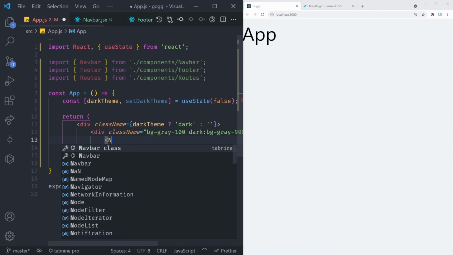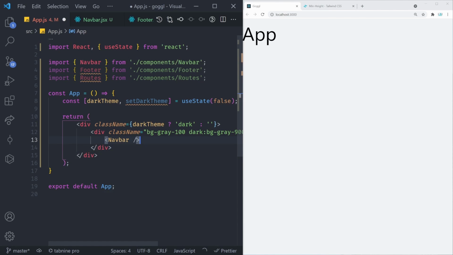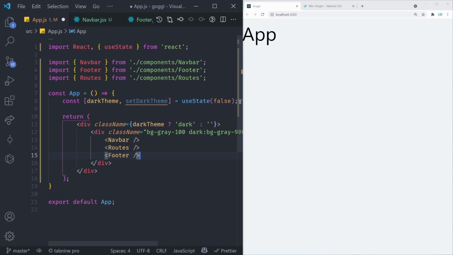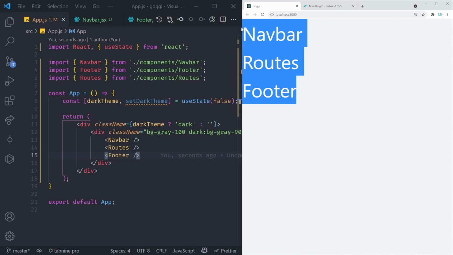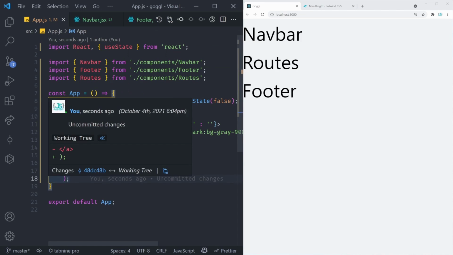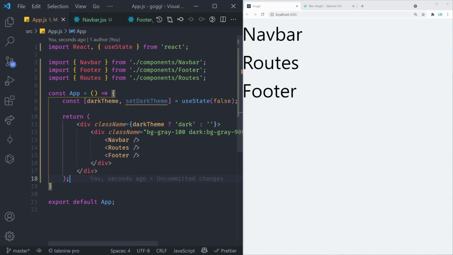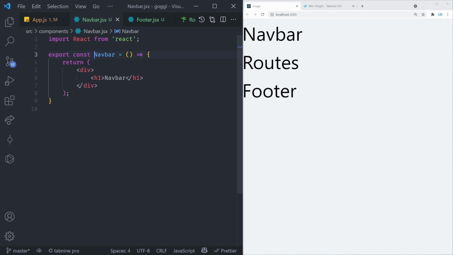Right inside of here, we're going to render our navbar. Then below that, we're going to render our routes, which is going to be videos, search, or news. And then finally below that, we're going to render our footer. Now we're making use of all three components and you can see them right here. So the next logical step would be to implement the navigation bar. Let's head to that component and let's code it out right now.